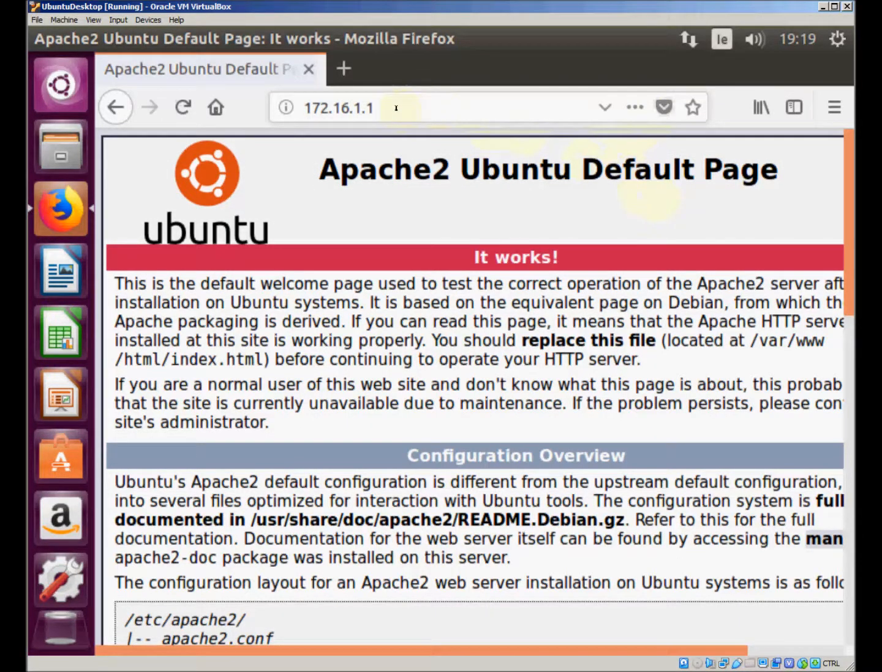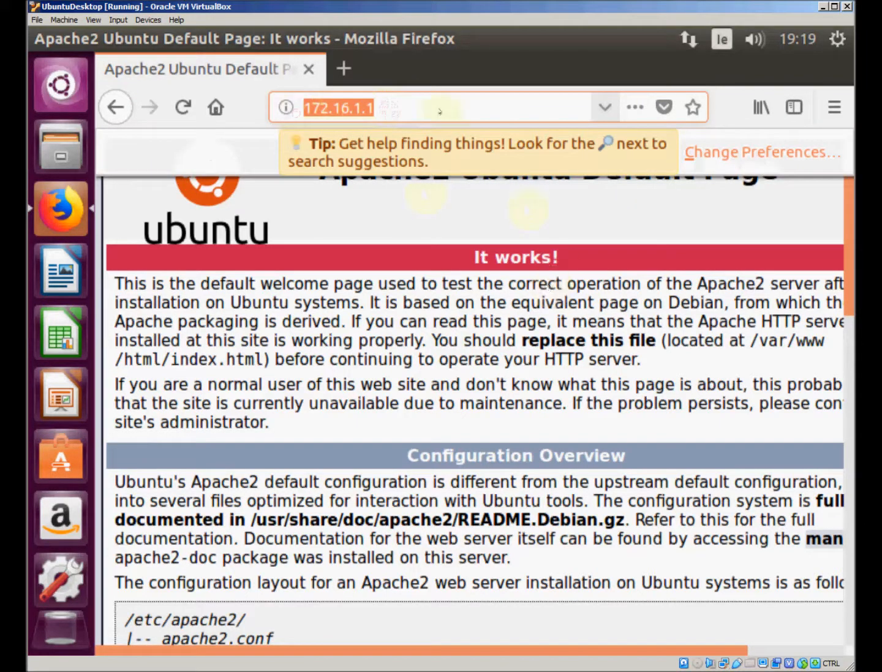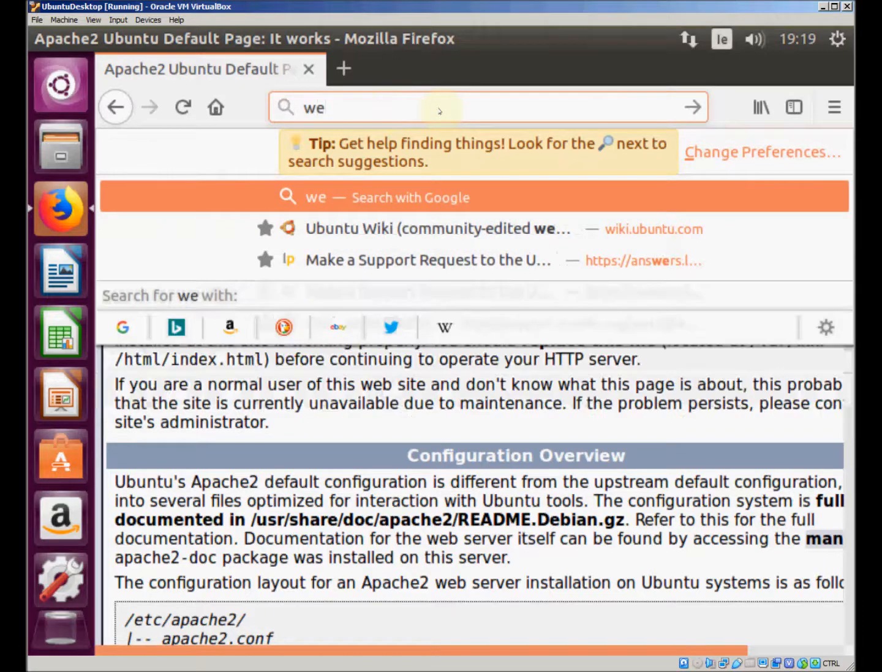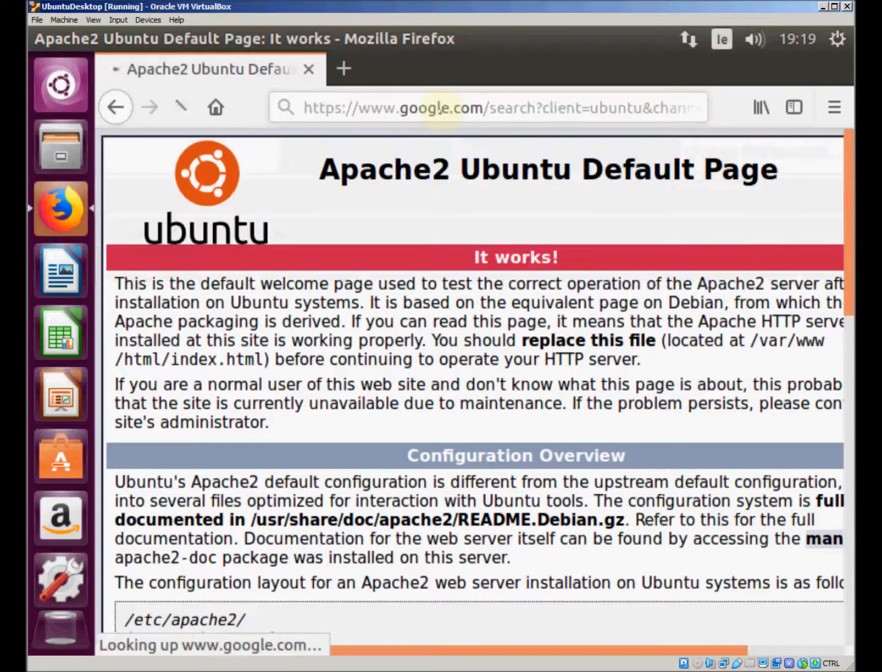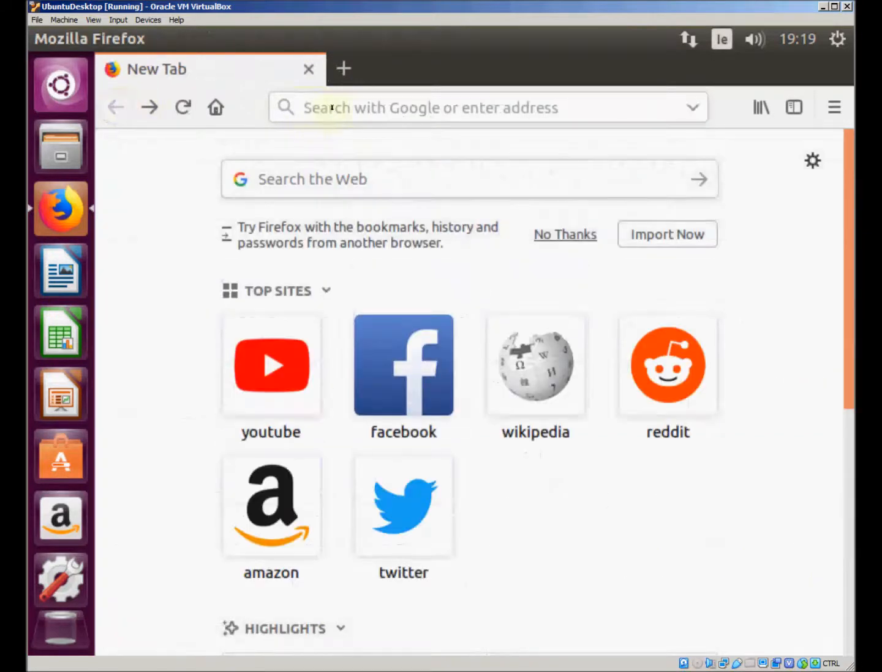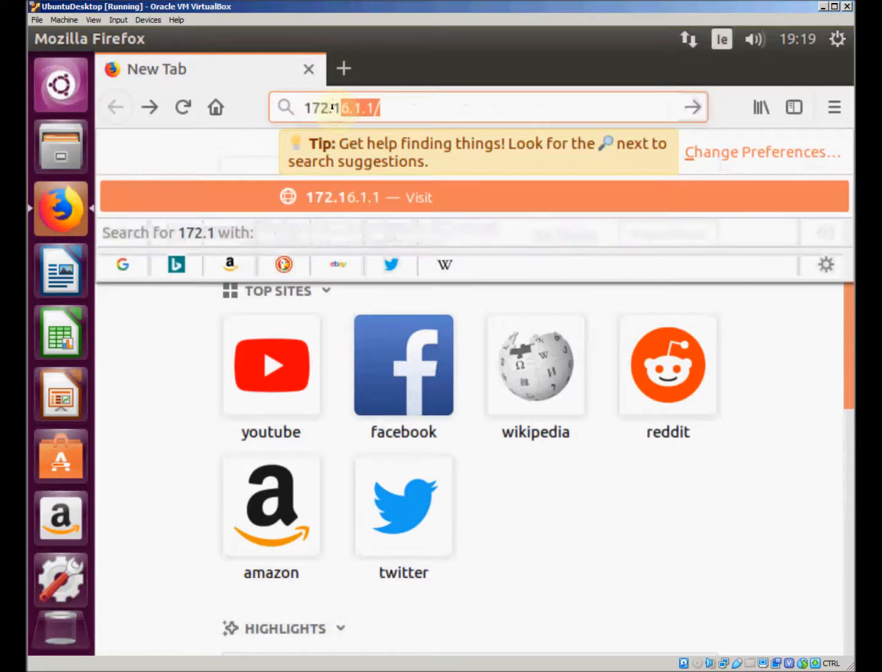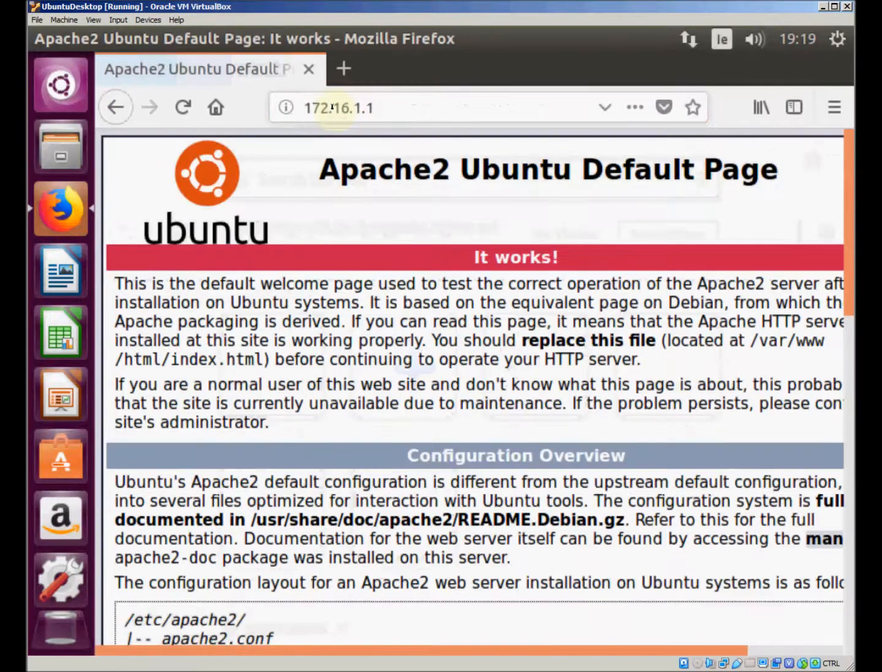So we know that we're accessing the Ubuntu server, that's the IP address, and if we were to type in web server, which is the host name, okay, we find that it won't work because we haven't got DNS resolution in there for that, okay, but we do know that we can access it using the IP address at the moment, 172.16.1.1, and we get the default homepage.